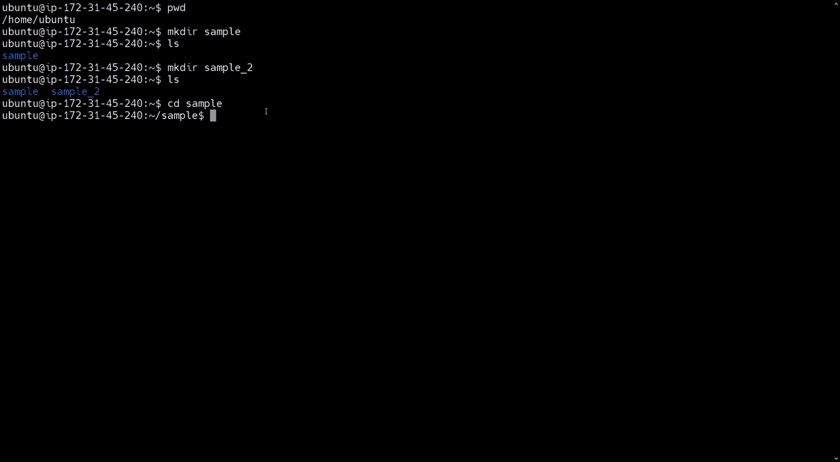How to create a file? You could say touch space, and the file name you want to create. Test.txt, right? If you do an ls to list the folder contents, test.txt. This is the file we have created.